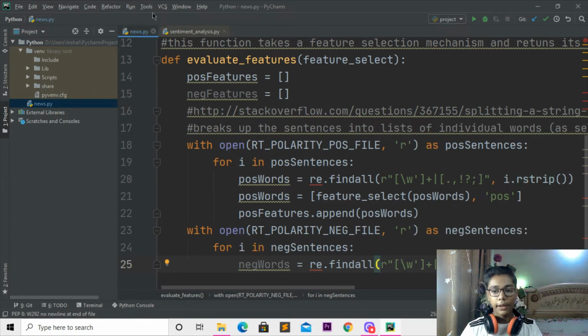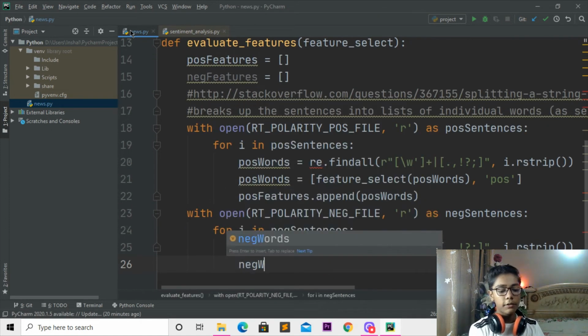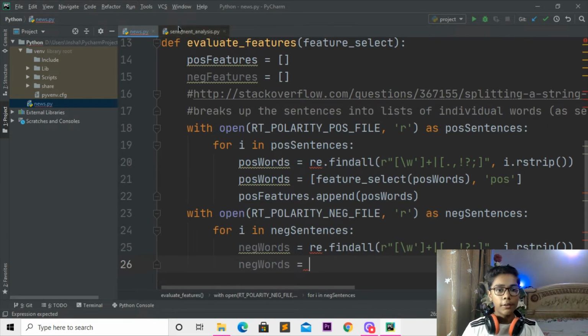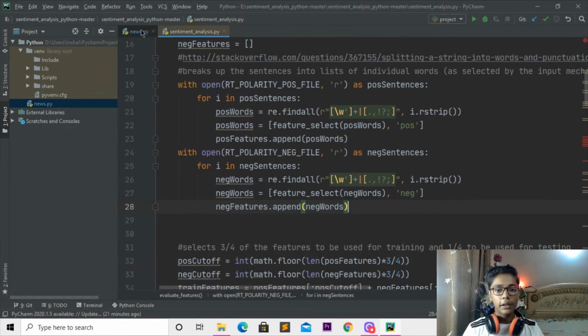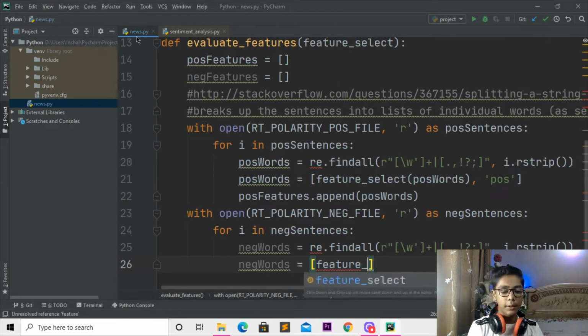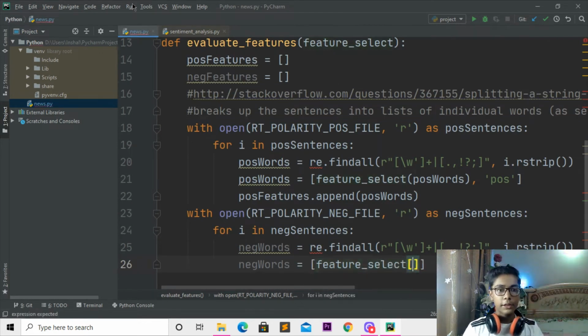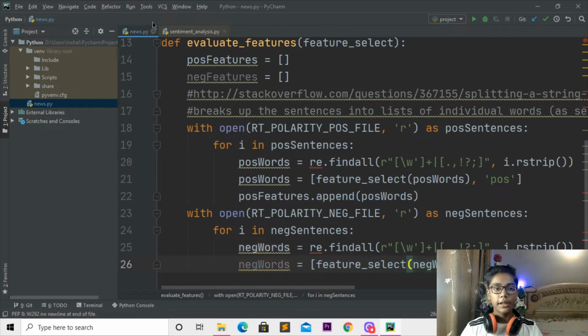So when you've done with that, I'll be moving here, now you have to write neg words again, then you have to write equal to, so you have to come here and write features, and when you've done with that, I'll be writing feature.select, and then you have to write underscore here. And when you've done with that, I'll be writing this bracket here, then I'll be writing neg words.